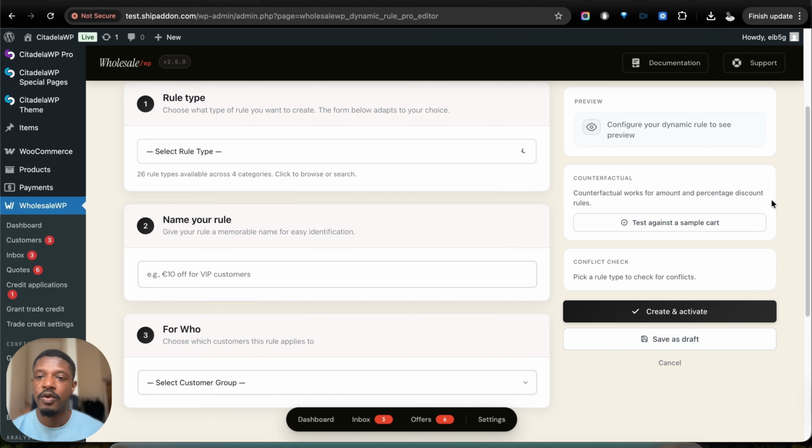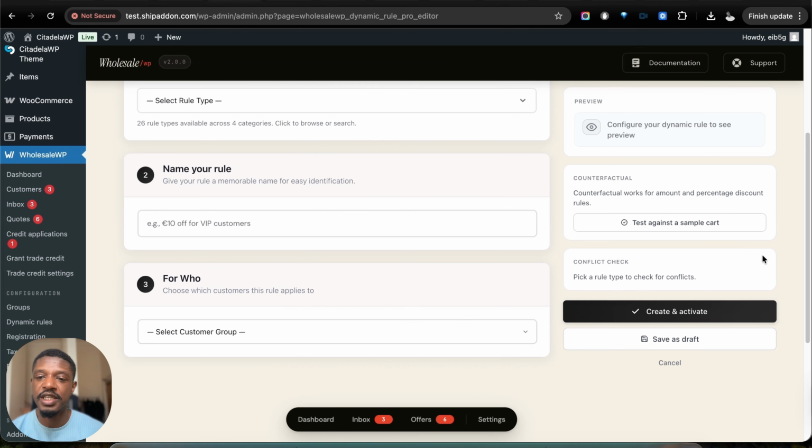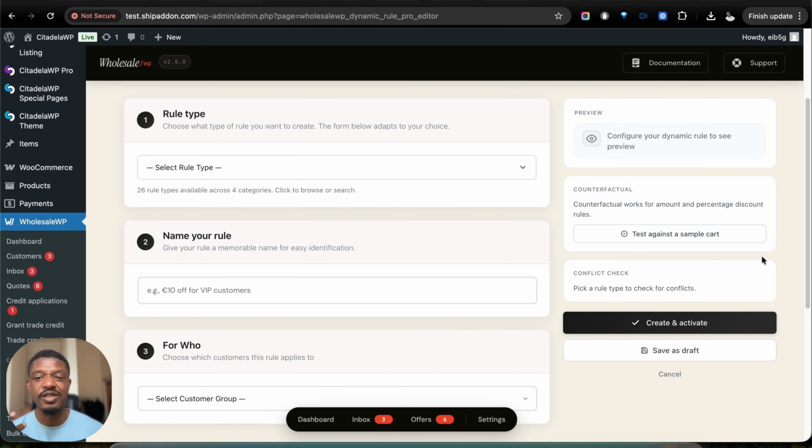and so much more. What's handy with this particular dynamic rules engine, because it's so powerful, oftentimes you might have a rule conflicting with another, and this will alert you if there's a conflicting rule, and it will show you which rule it is as well. We can also test it against a sample cart to see if it works as we intend it to work.